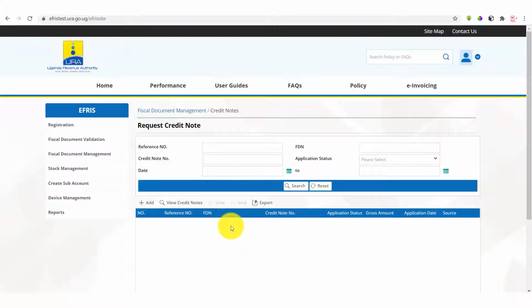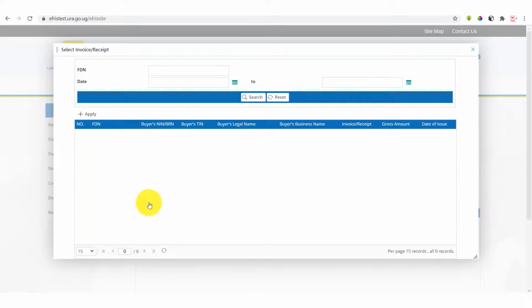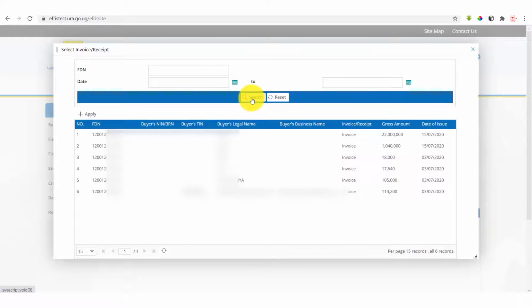Once you click, it will take you to this form where you have the Add and View Credit Notes button. Note, on this page, you can only view credit notes that you already issued. But since we've not yet issued any credit note, we shall try and issue one by clicking the Add button. After clicking the Add button, you're going to click Search so that you can see all the invoices you have on this account. Once you see all the invoices, select the one against which you need to issue the credit invoice. So I'll select this one and then click Apply.